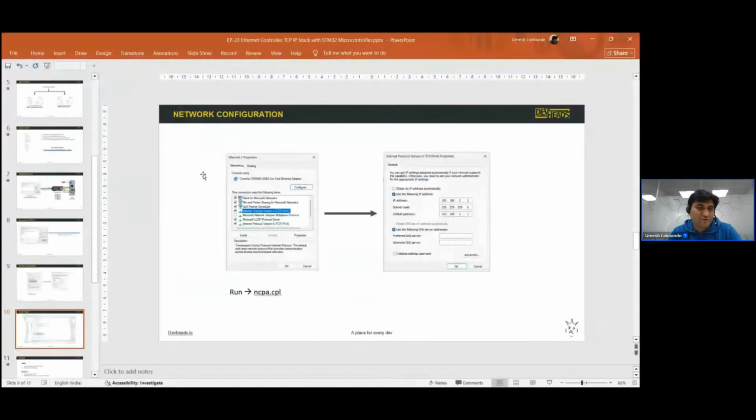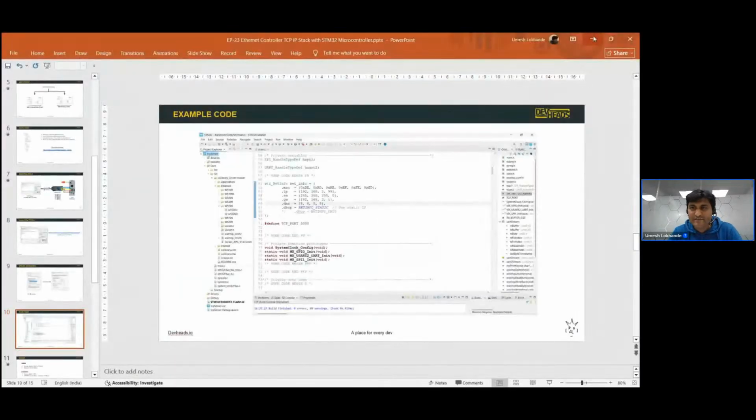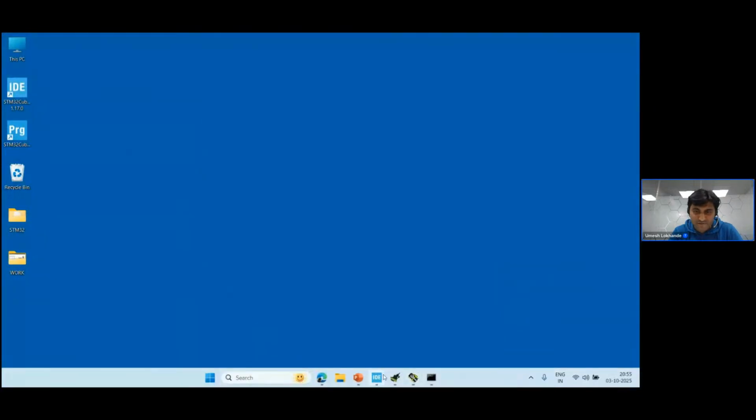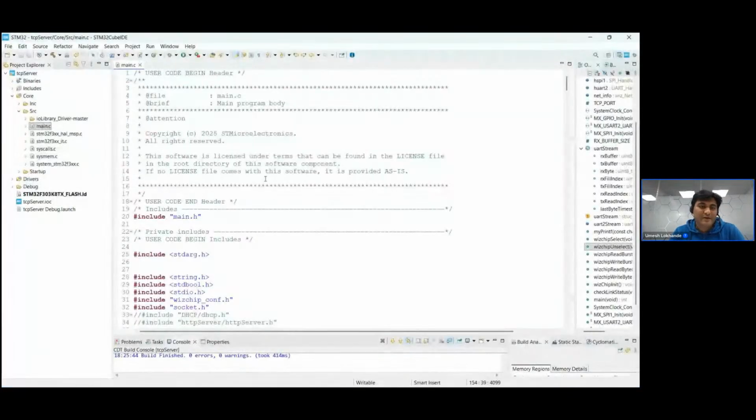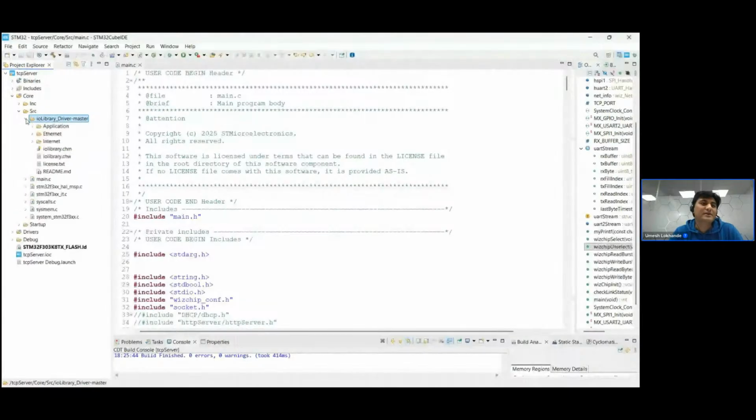Now let's go to a real project and show everything in action. So here's the Cube IDE, and you can see this is the project I was talking about, TCP server. And here's the folder that I downloaded from GitHub, and I just added this folder into my project tree. As I expand, they have plenty of applications and example codes for many different protocols like HTTP, MQTT, or something like that. But all we care about today is the Ethernet.